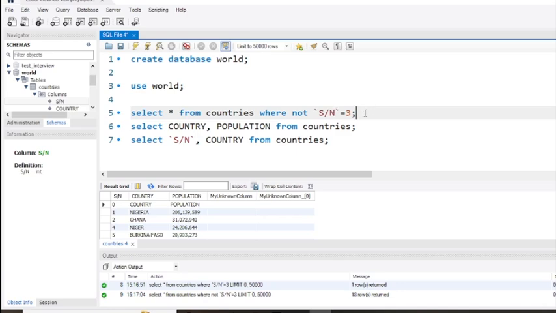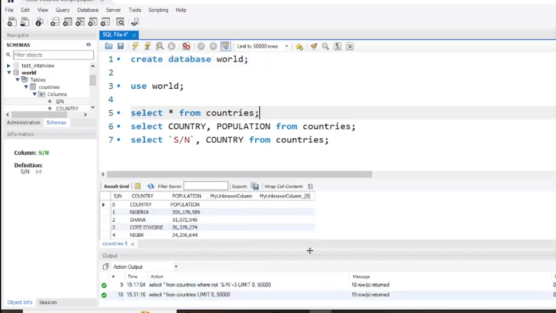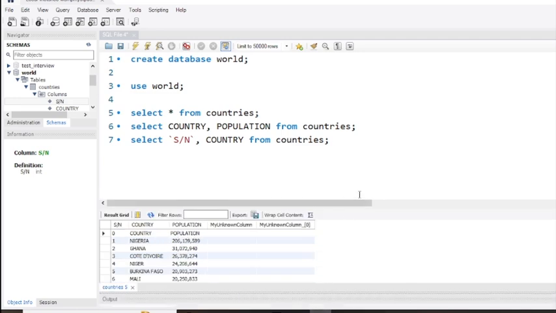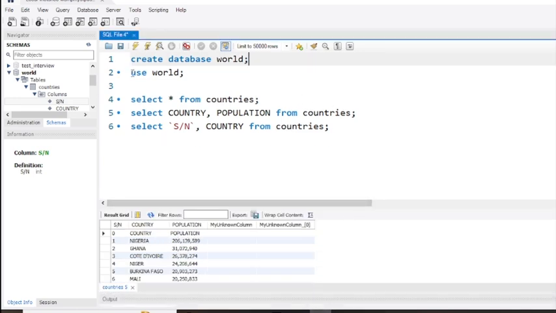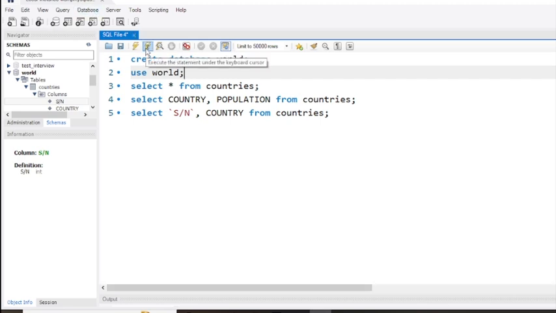I did some work here, so let me clear this off. This is where we stopped last time. Let me retrieve the information here, and you will see what we have from the previous class. Please watch my previous class if you have not watched it. We created a database called world, which is this one. Then we use it. Let me run it. So it selected the world out of several databases here.